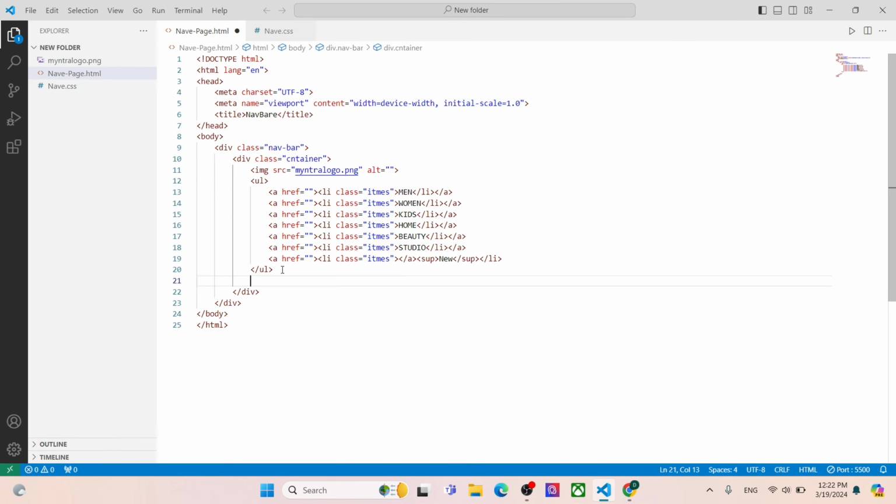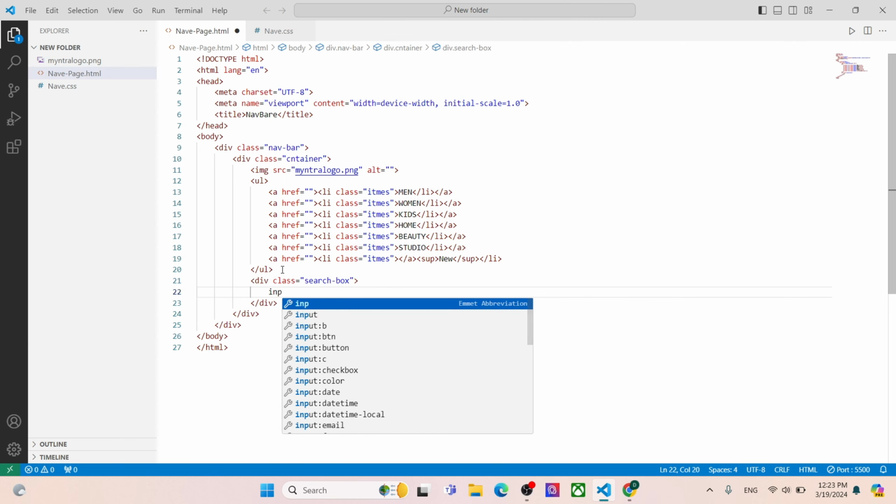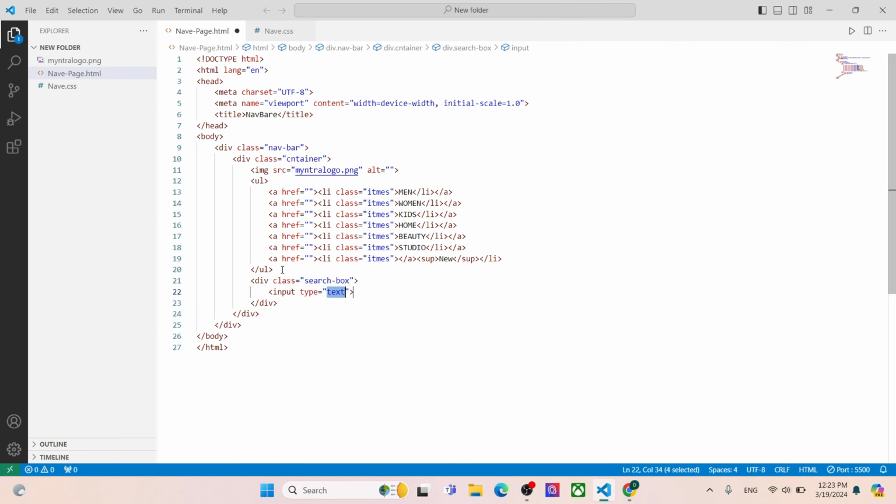Now come to the HTML file and create one div, class name search box, and take an input tag and a placeholder attribute, and write whatever text you want to use here. I write search for products, brands and more.